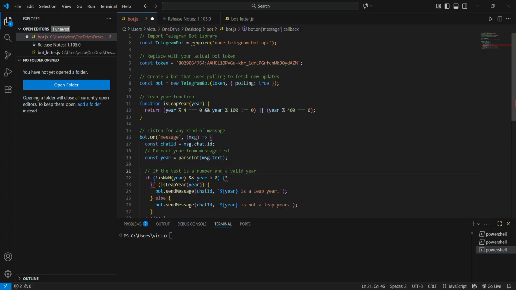So this is our main logic function. A year is a leap year if it is divisible by 4 but not by 100. You all know it. Unless it is also divisible by 400. So for example, 2000 is a leap year but 1900 is not.